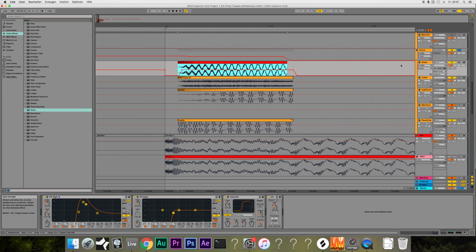And let me tell you another thing which some people might not know about Ableton. This lock symbol here actually locks the automation. So if I move that sample now, the automation won't move. You see, it's not moving. And if I unlock that, the automation will also move. That's what you don't want. So lock that.